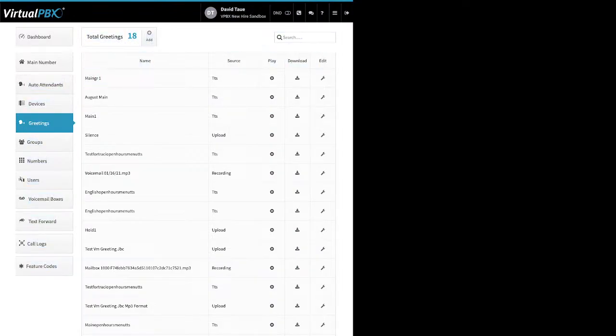Here you've got the name and the source. TTS is text to speech. Upload means you uploaded the file. Recording means it was recorded over the phone. This column here allows you to play back the file directly in your browser, so you can listen to it if it's still relevant. If that doesn't work for whatever reason, you still have the option here to download the file to your device and listen to it on your device's media player.